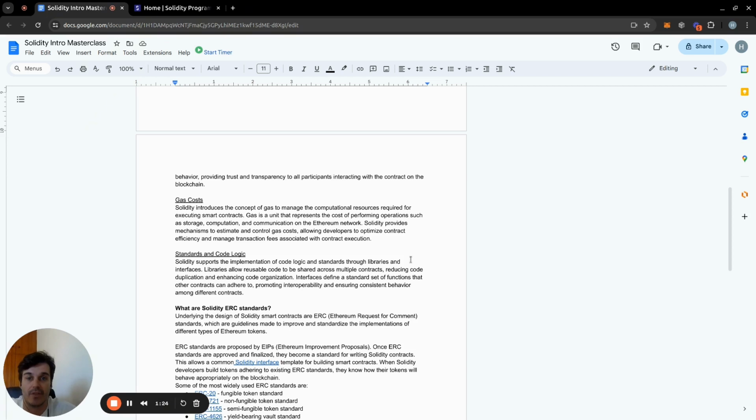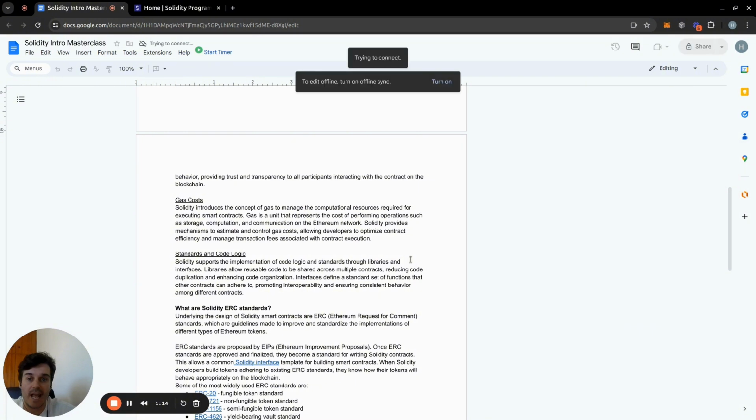Regarding standards and code logic within Solidity, Solidity supports the implementation of code logic and standards through libraries and interfaces. Libraries allow reusable code to be shared across multiple contracts, reducing code duplication and enhancing code organization. Interfaces define a standard set of functions that other contracts can adhere to, promoting interoperability and ensuring consistent behavior among different contracts.